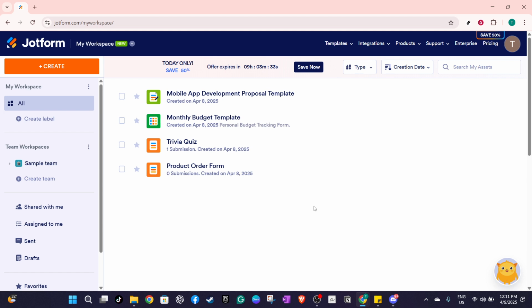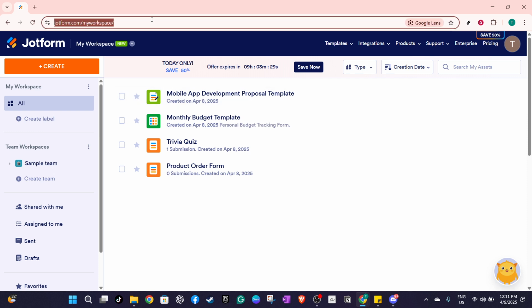First things first, we'll need to head over to jotform.com. If you're not already familiar, Jotform is a convenient web-based tool for creating forms. Once you arrive at the Jotform homepage, go ahead and sign in using your credentials. It's important to have your login information ready to ensure a seamless process.